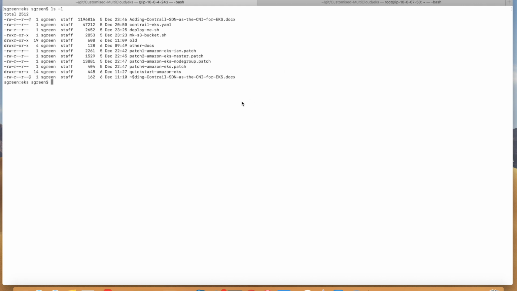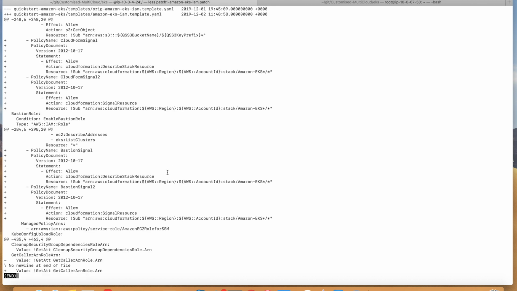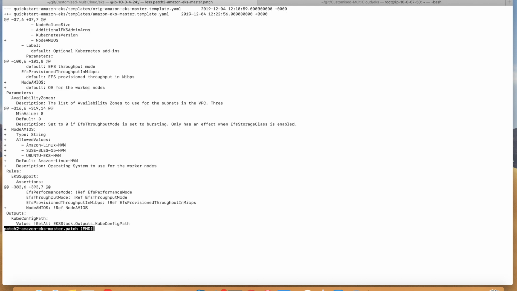I've provided 4 patches. They're very straightforward. Patch 1 is adding some additional IAM roles to the worker nodes, and this is because the Ubuntu AMIs are using a later version of CFN init. CFN init is the program that joins an EC2 to AWS. Patch 2 is simply adding a new option in one of the drop-downs in the GUI for Ubuntu EKS worker nodes.